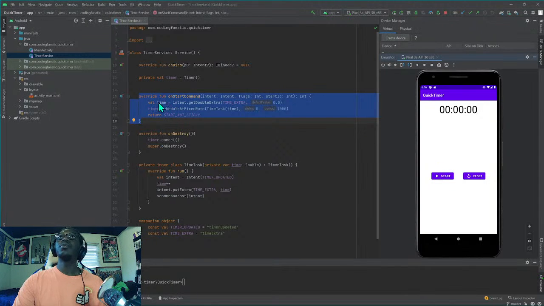So we have a variable time, you pass it an intent.get double extra, and default value is 0. And then timer dot schedule at fixed rate time task. So we pass it the time, and now our timer, the actual timer object here, is used to control the data that's used for the timer that we see right here. Timer dot schedule at fixed rate time task, and you pass it the variable time and some interval.